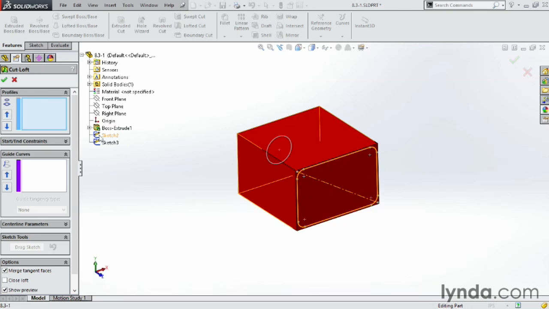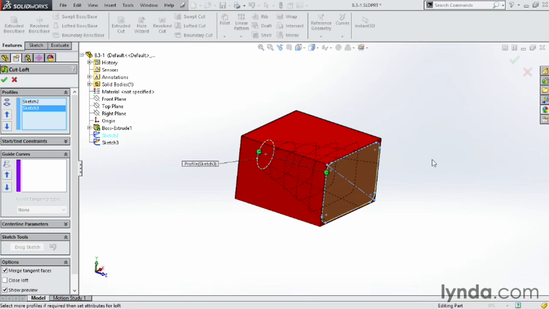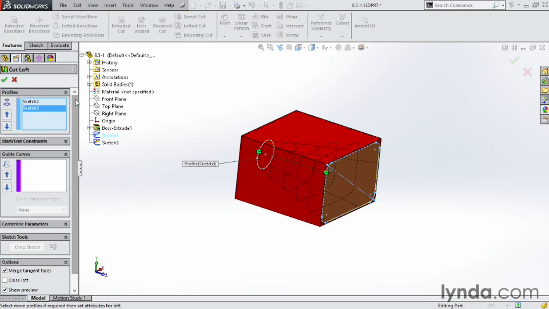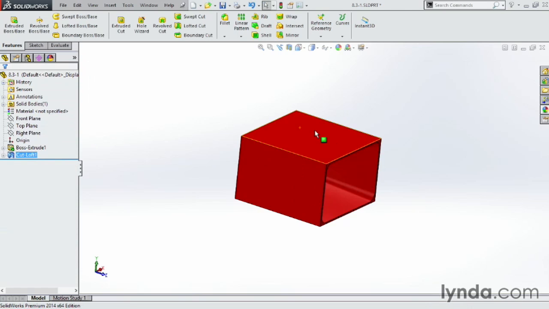Go ahead and choose sketch 2. Directly below that, go ahead and choose sketch 3. You can see a nice preview of what's going to happen here, how it's going to be cutting that all the way through the part. I also have the options, just like I did in the original loft, to do some start and end constraints or add guide curves and a few other options down here I can play with. I can make it a thin feature if I wanted to, but let's just stick with the basic one for right now. Click on OK and see what happens.